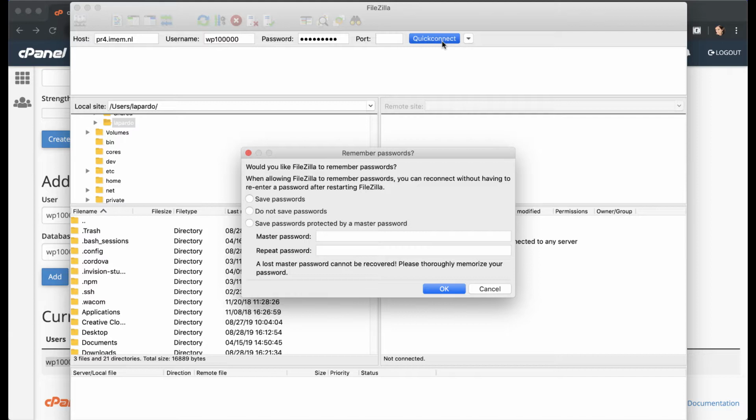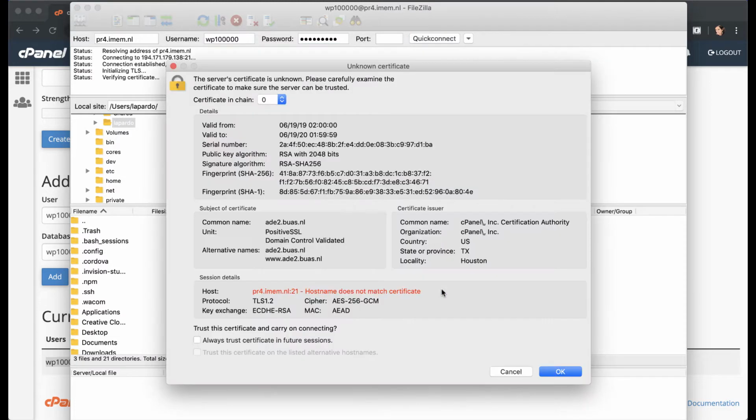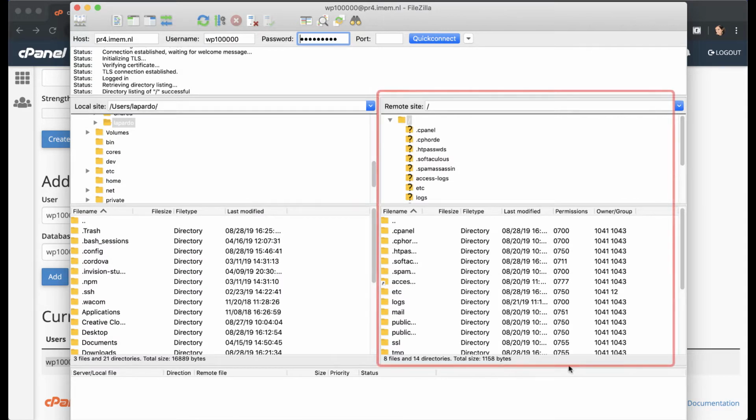FileZilla is asking me if I want it to save the passwords for me, and I'm going to say yes this time, so I don't need to type this all over. It's showing me a certificate of security. It's asking me if I trust that server that I'm trying to connect to. And yes, I trust this server. It's provided by BUA's ICT department, so it's fine.